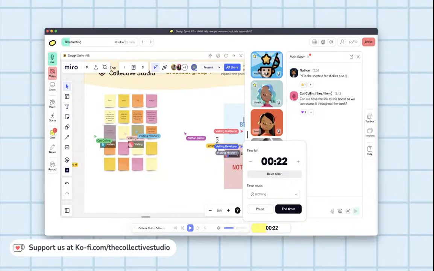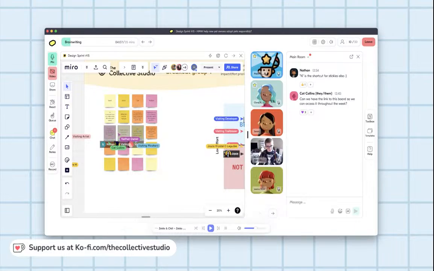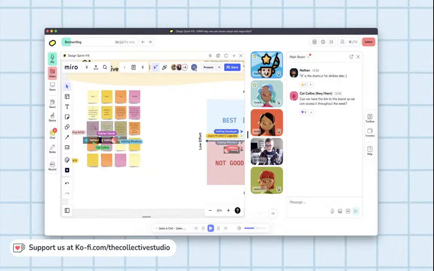Okay, 23 seconds left. Ten seconds left. Okay, time is up. Don't worry if you didn't finish. Just try to keep your ideas short and concise. That way it's easier for other people to innovate your idea.